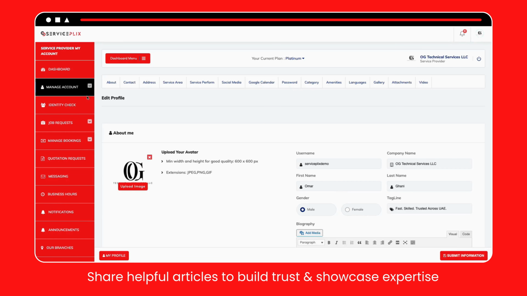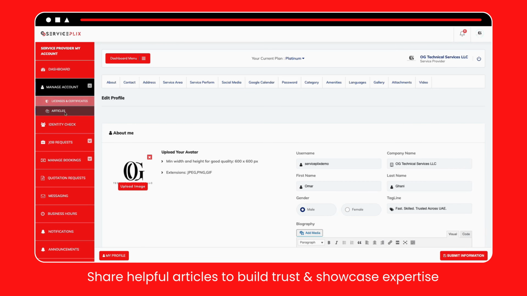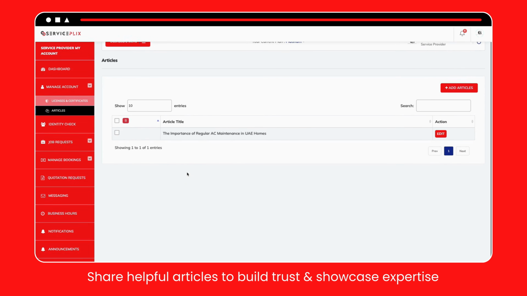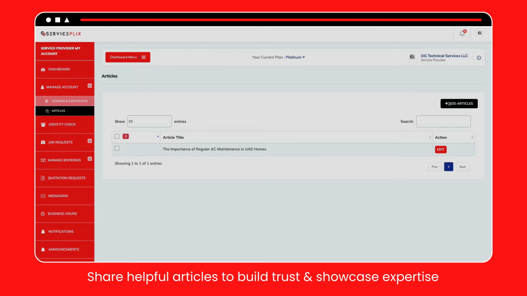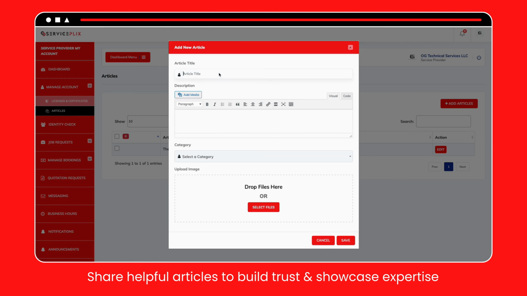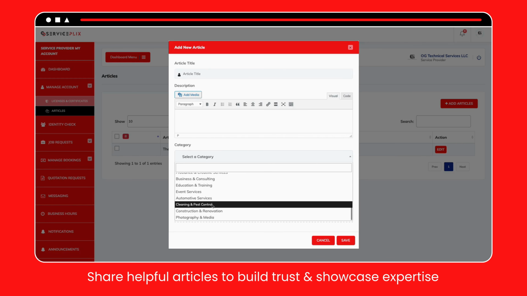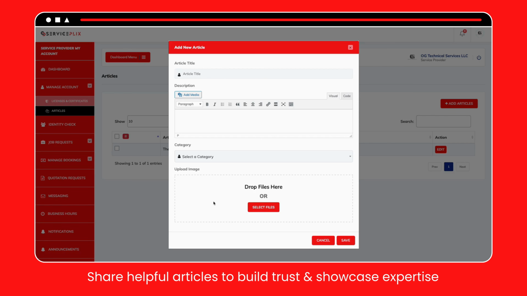In the articles section, you can share helpful content to build trust with customers and showcase your expertise. Write and publish service guides, maintenance tips, and educational articles that help customers understand your work and make informed decisions. By sharing useful knowledge, you position your business as a trusted and professional service provider in the UAE.